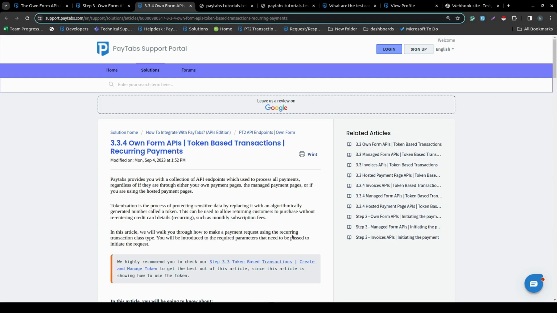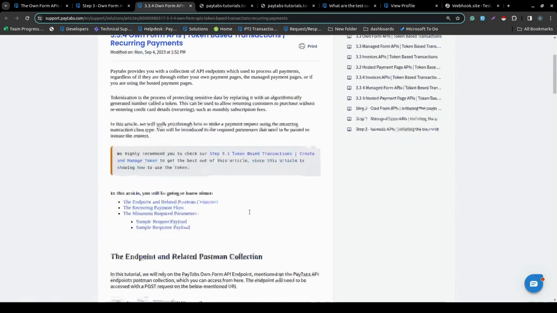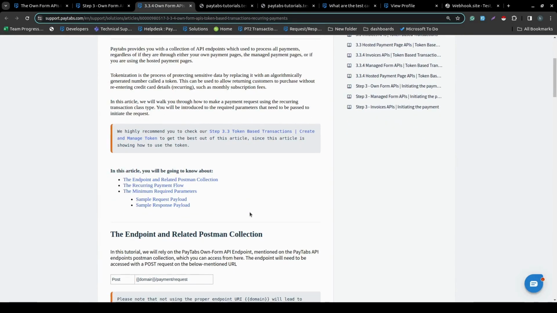Now, in order to use the recurring option, you will need to have it enabled inside your PayTabs profile. So please note that if you want to use the recurring payment, kindly contact customer care at paytabs.com or contact your account manager requesting to enable recurring in your profile. Once recurring is enabled, the next thing you need to do in order to initiate the payment is to simply initiate the initial payment and tokenize it.